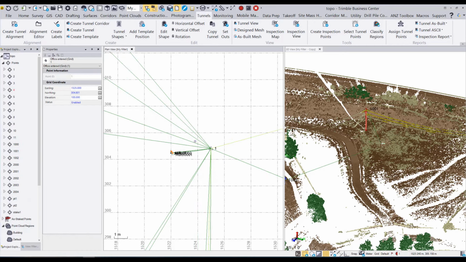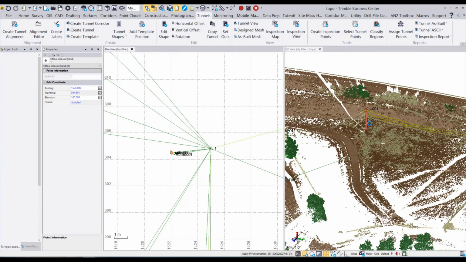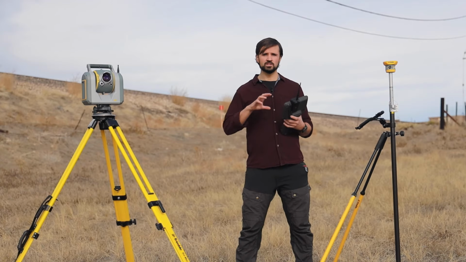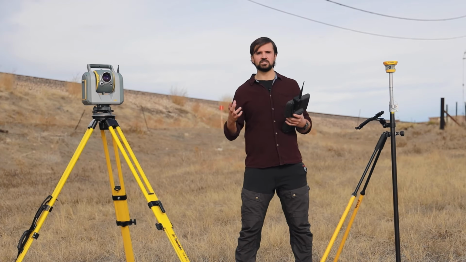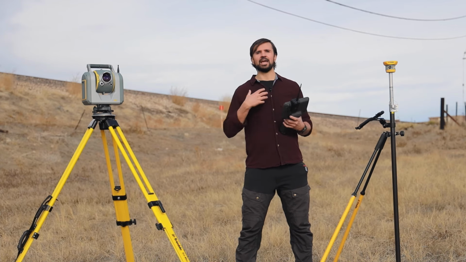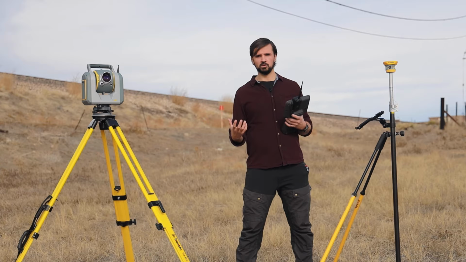After that, we can perform a traverse adjustment or a network adjustment on all of my data. And what's really cool here is that the scan data will update relative to that new adjusted survey control. Once all of the survey data is corrected and adjusted as necessary, now we need to take the scan data and clean it and get some deliverables from it.